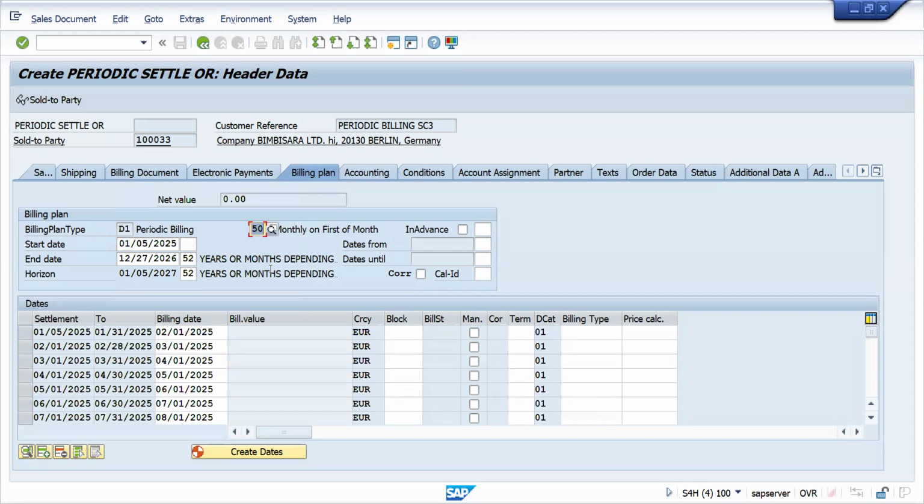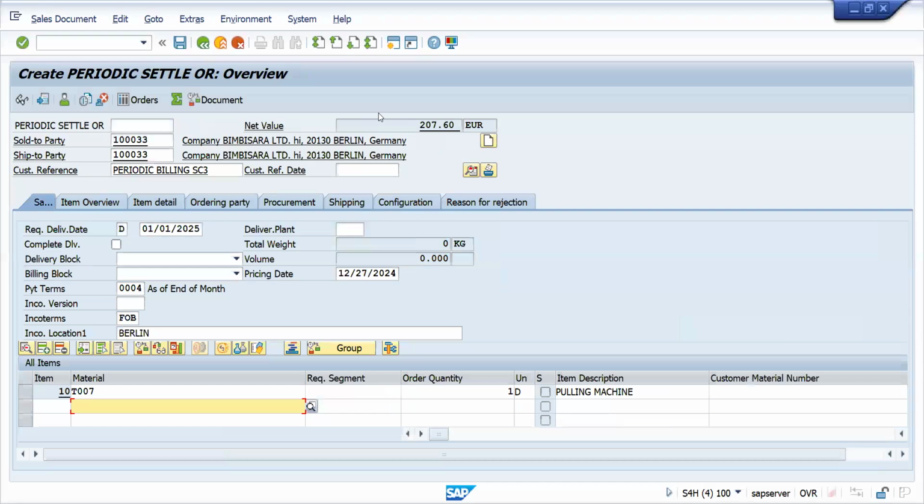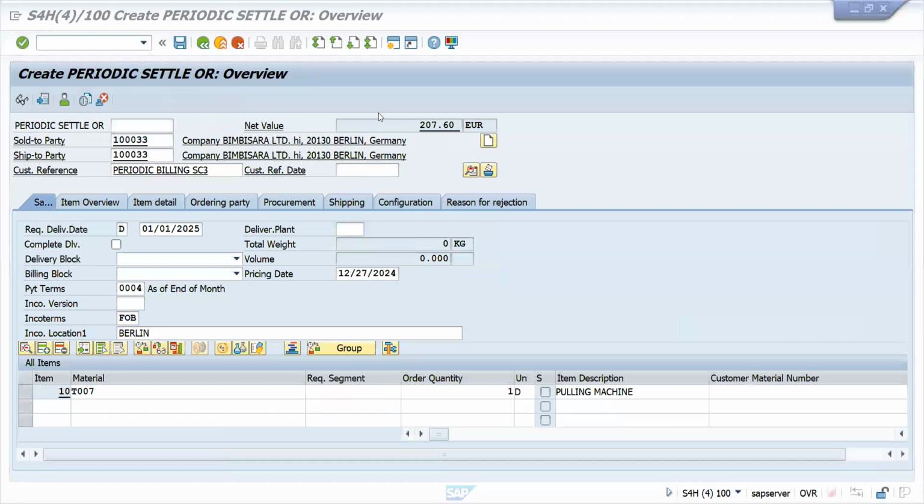Press enter. See, now dates got generated from 2025 to 26. Okay. So till 2027 it has already gone, actually till next year. So this is how you have to play with your date categories. Okay. So now I would like to show you one thing here.